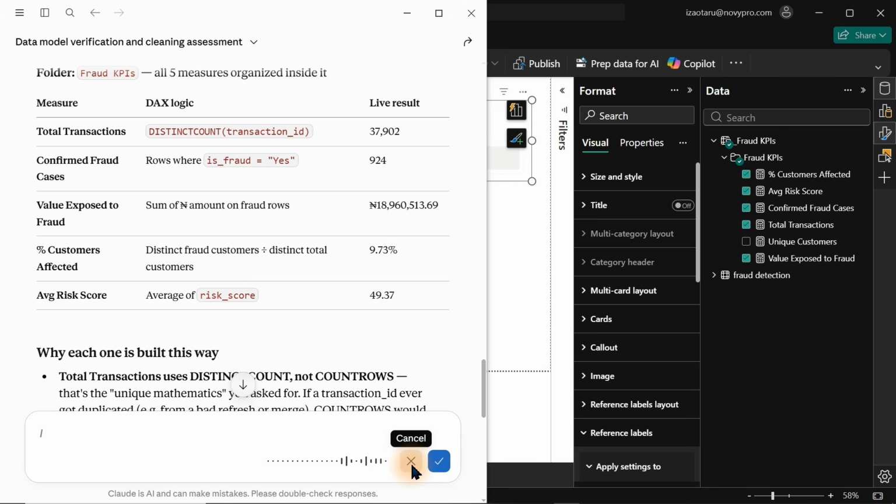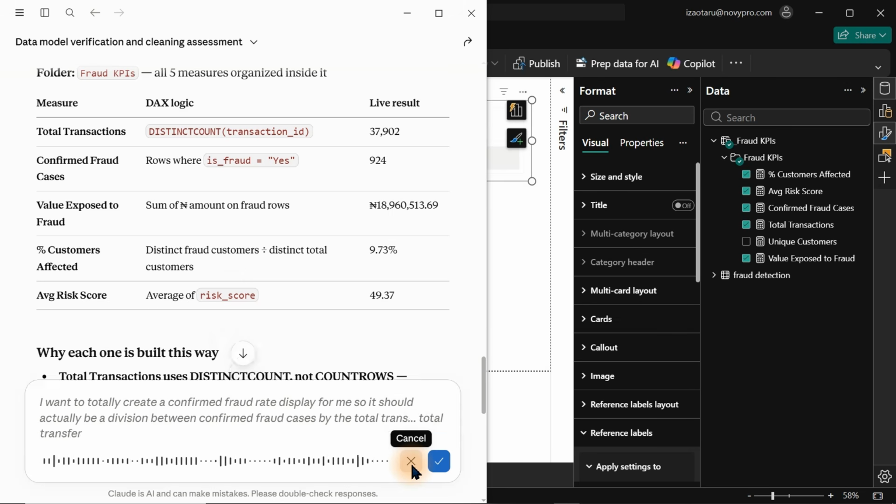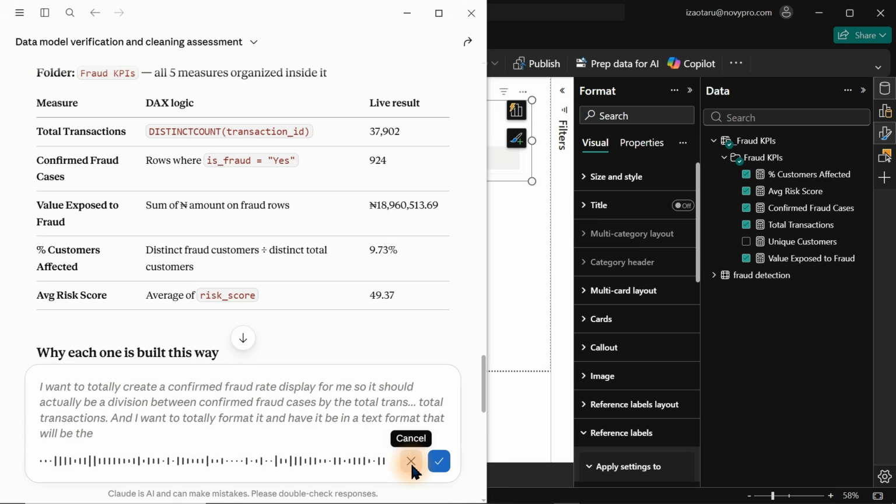I want you to create a confirmed fraud rate display for me. So it should be a division between confirmed fraud cases by the total transactions. And I want you to format it and have it be in a text format that will be the percentage of all transactions. So I hope you get what I mean. So go ahead and create.